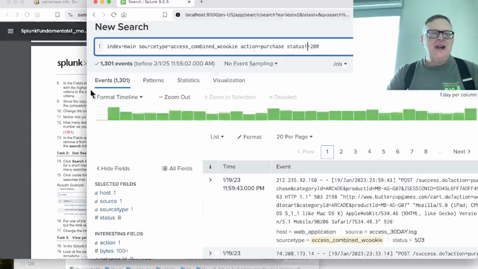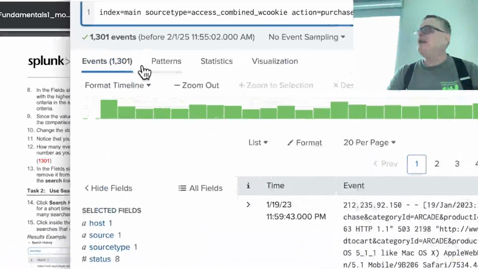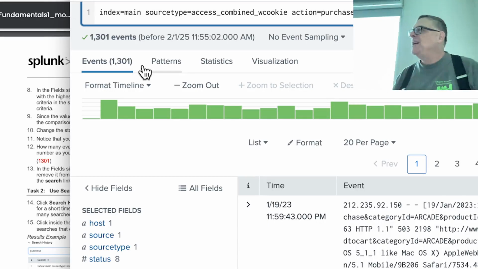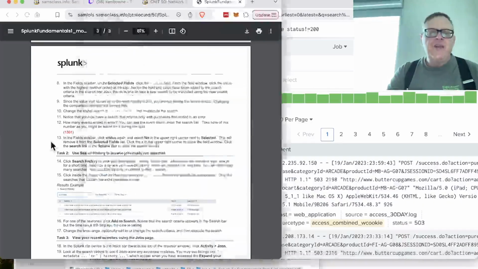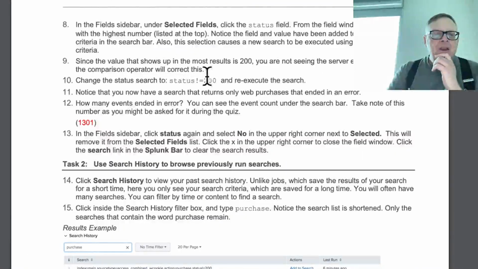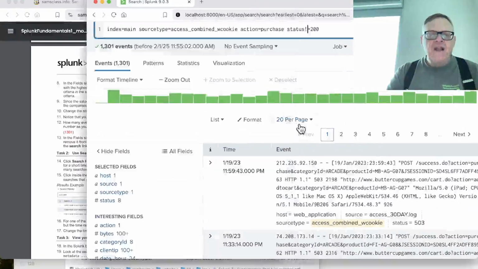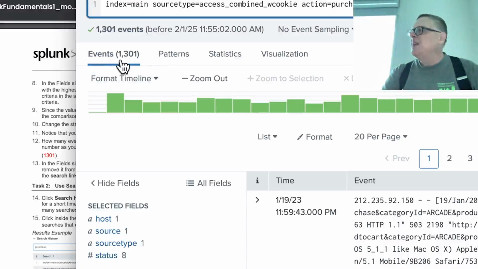And now I'll get a very different number of events, and these are all the errors, all the things that failed for some reason. Of course, I'd probably like to investigate these and see if there's a problem in my server or if these are some kind of malformed attack traffic or something. You have a search that only has errors. So how many events end in an error? Well, the answer is 1,301 events ended in an error.